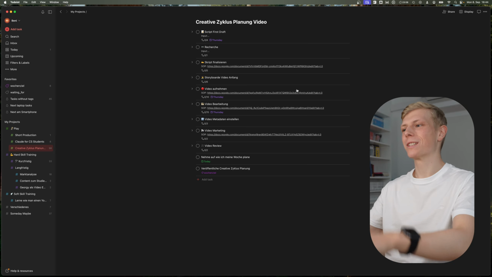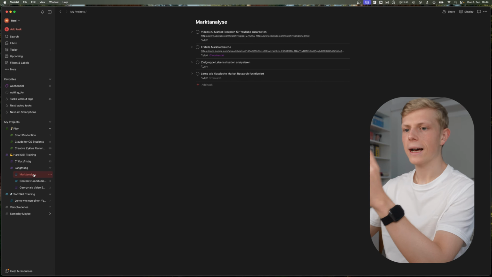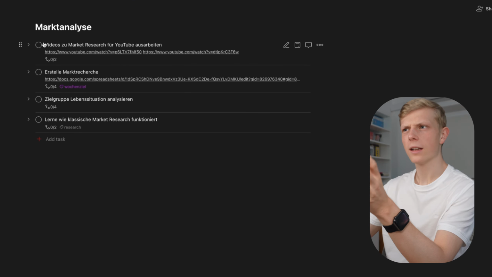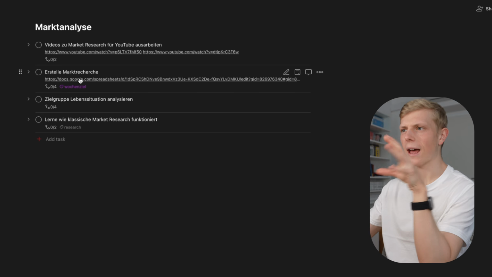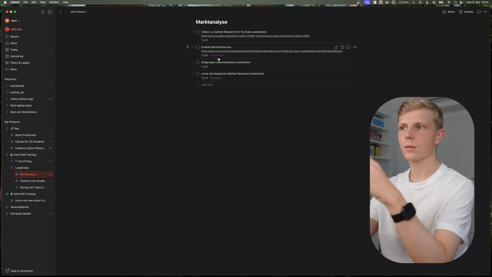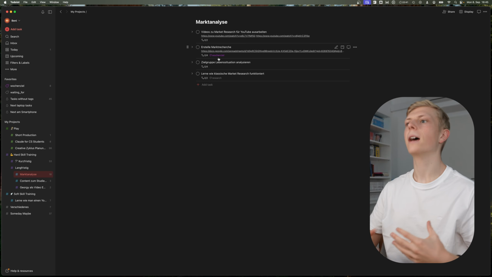So back to Todoist. During my long-term hard skill session, I go just to this market analysis project and work through the different steps that I have here. I don't plan them in time blocks. I rather just block this time to go through these tasks. Like with any other research project, there isn't really an end to this. So I just take my time and go as far as I need to go to build the necessary understanding and build the necessary tools that help me create better content.